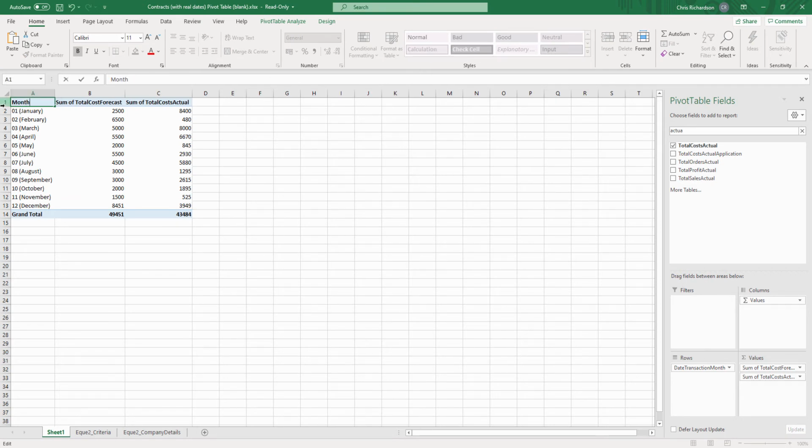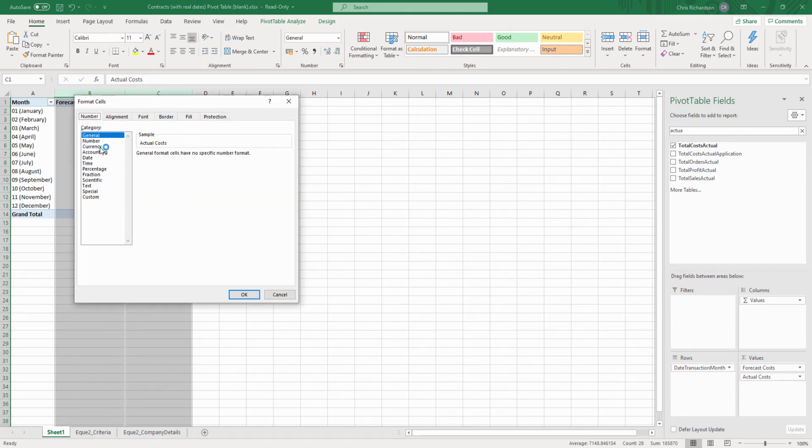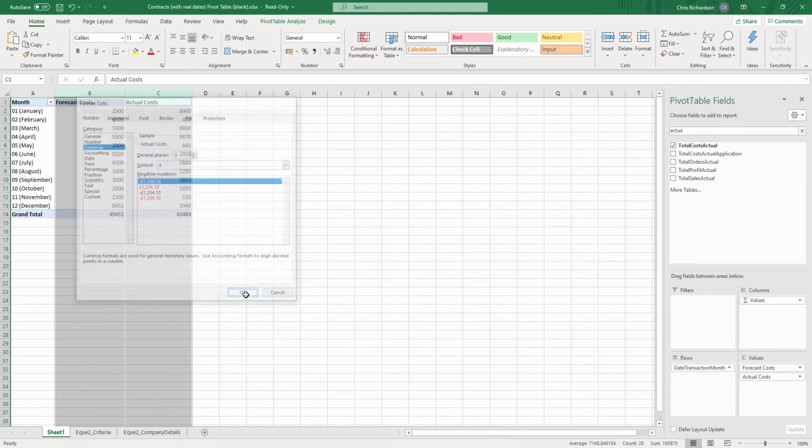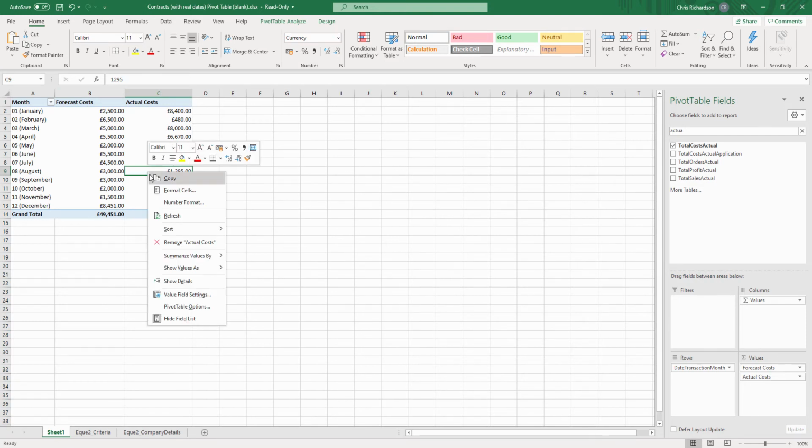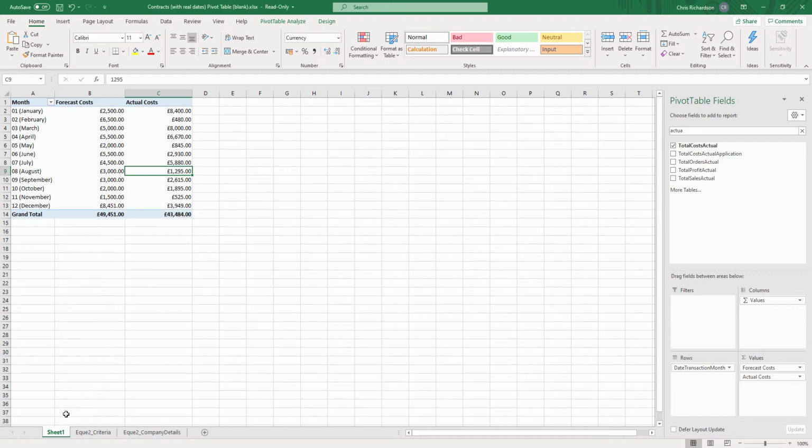We can rename the column headers. We could select the columns, format the cells, and set them to appear as currency. If we right-click in the pivot table, we can go to Pivot Table Options. We can give the pivot table a name, which will be useful for something we're going to do later. And we can deselect the auto-fit column widths. That means when we refresh the data, our columns will not change size. And we can give the worksheet a name.